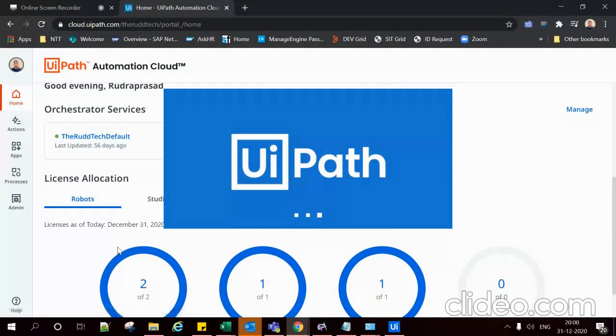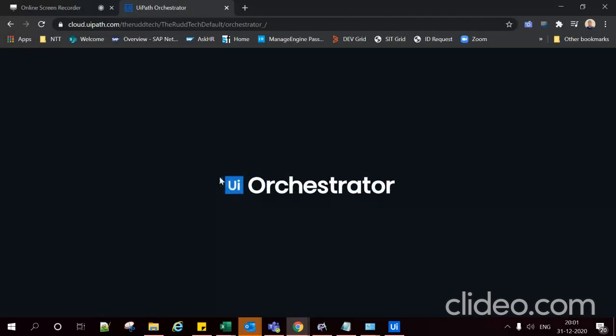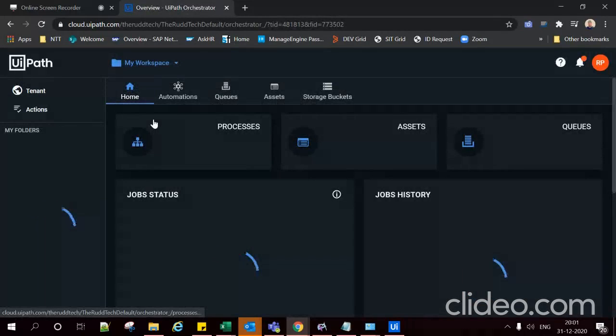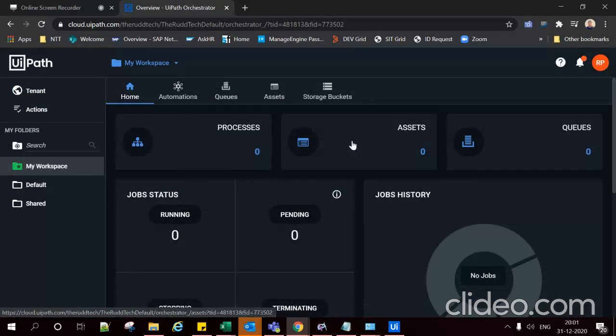I have already logged in and created services also. In your case, it will show a new service with a default name, but I already created my service, and I just renamed it Root Tech default. If you click on it, it will take you to the service portal, the UiPath Orchestrator. Here all the details of your bots and your automation will be shown. You can trigger your bots and manage your bots, all of that happens here.